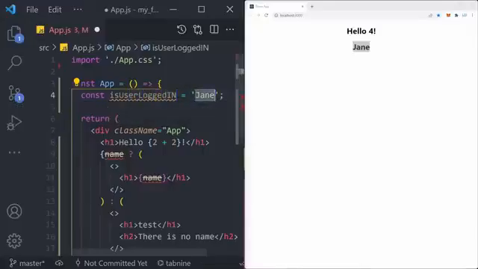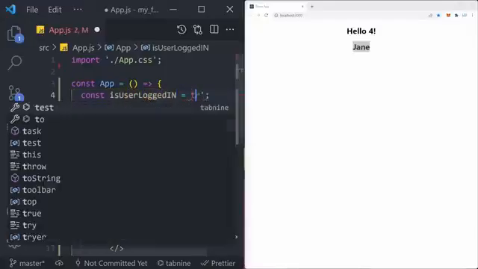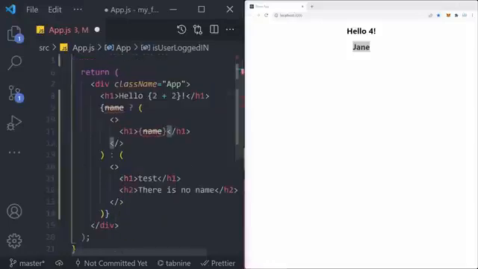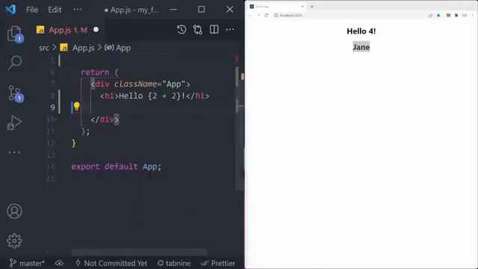For example, you can have a variable is user logged in. And let's say that the user is logged in. In that case, you can show some data and display his user profile. Else, you can simply render a login button. That just shows you that there is a lot of possibilities.